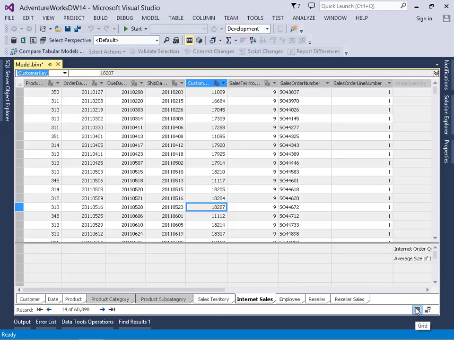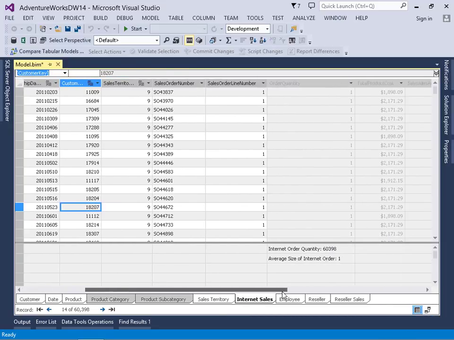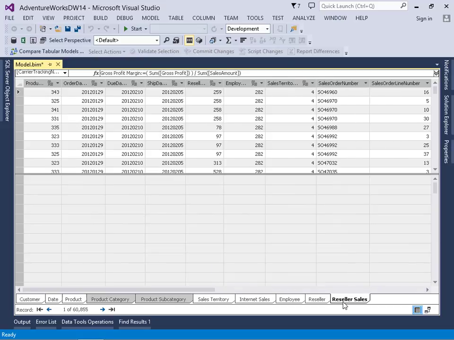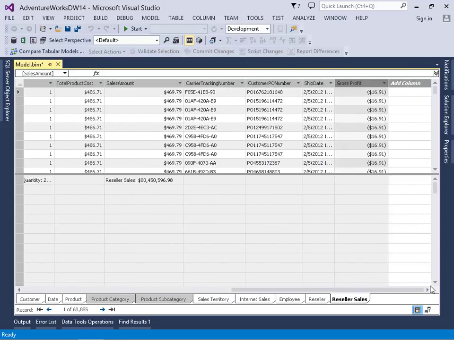Let's go back to the grid view, and if we notice in Internet Sales, as we scroll to the right, we already have the gross profit column, which is a row context, and we also have gross profit margin, which is more the table or filter context. But if we go to Reseller Sales and scroll to the right, we'll see that has not been created yet. So let's go ahead and review that again, and we'll create gross profit for Reseller Sales. We'll start with an equal sign, and again, we're doing a calculated column, which is row context. And we're going to grab the sales amount minus the total product cost.